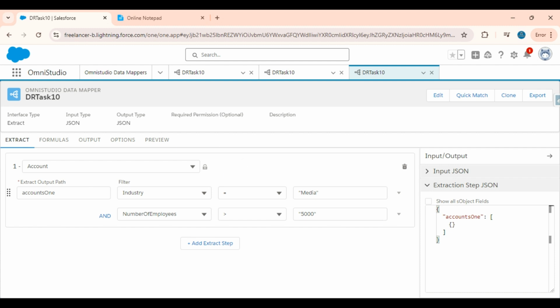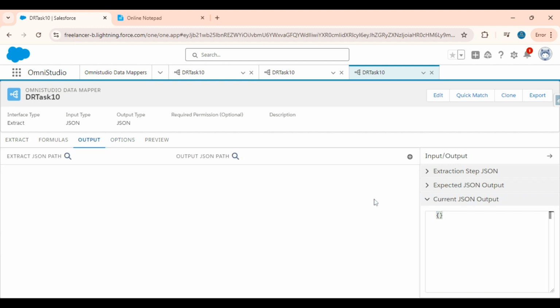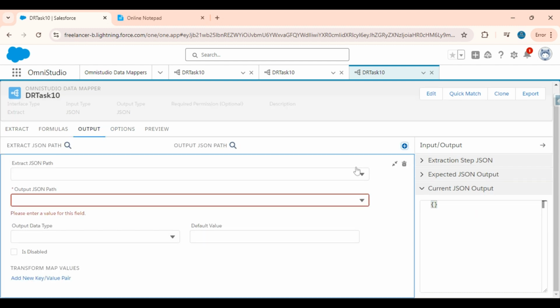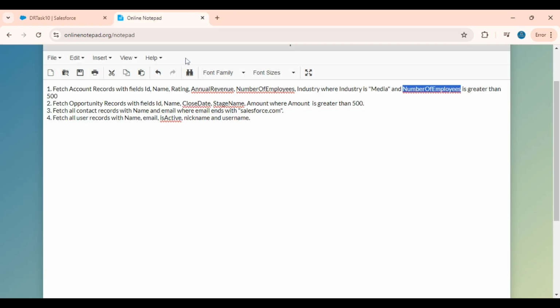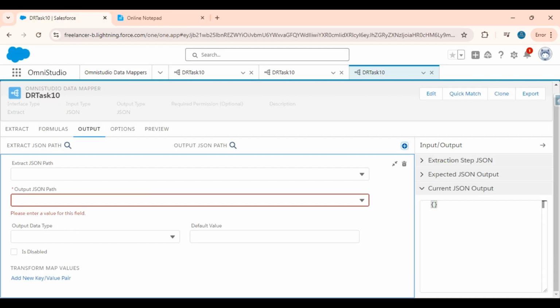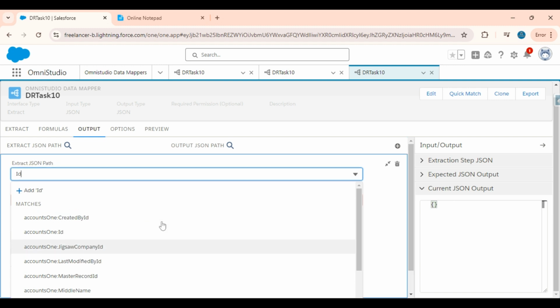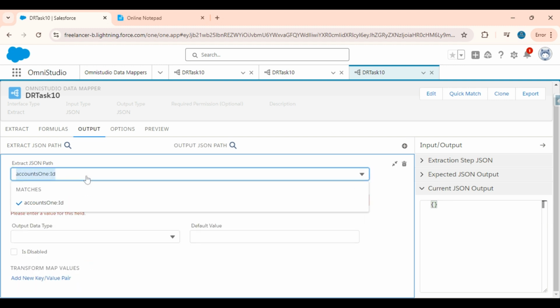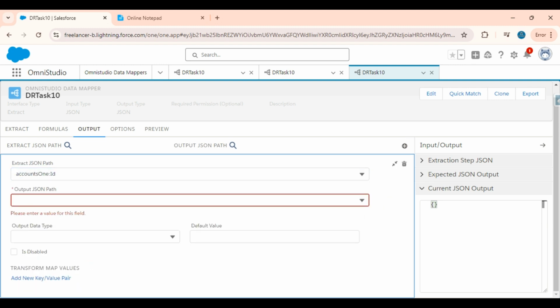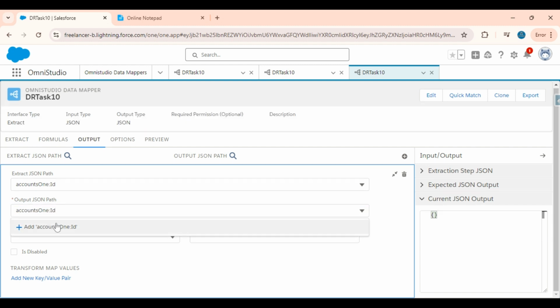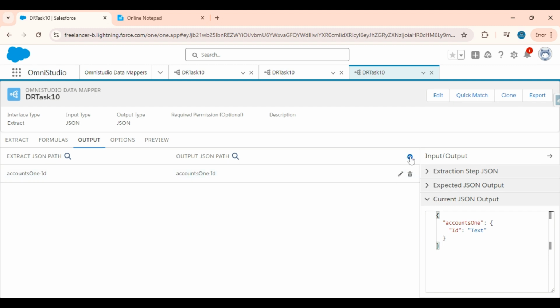See here how the response will be formed. In the output tab, we need to do the field mapping. What fields data do you want to fetch, right? We need ID, name, rating, annual revenue. So search type ID so that you will get the list of possible values. Copy the same JSON path and paste it in the output JSON path. See here, observe how the output JSON path is forming.